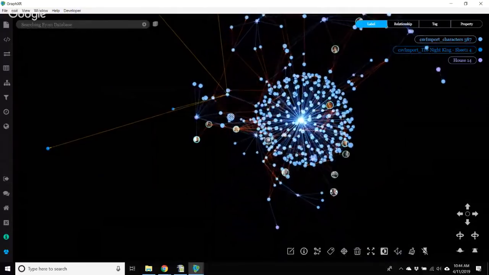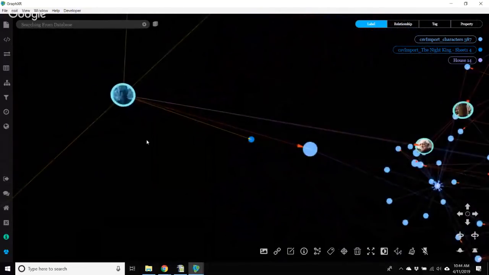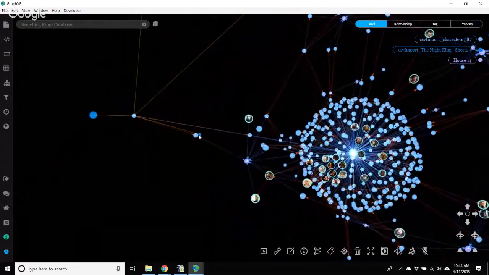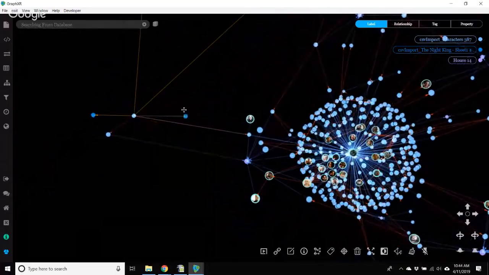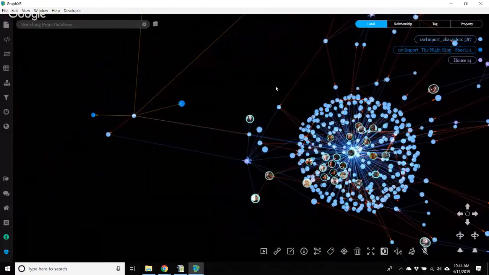So here we've got our dear friend the Night King, and then within each of these nodes, you'll see I have a link for the video, so I can actually start playing that video inside of GraphXR, bandwidth permitting. Hopefully I'm not going to disconnect myself from the video chat here.